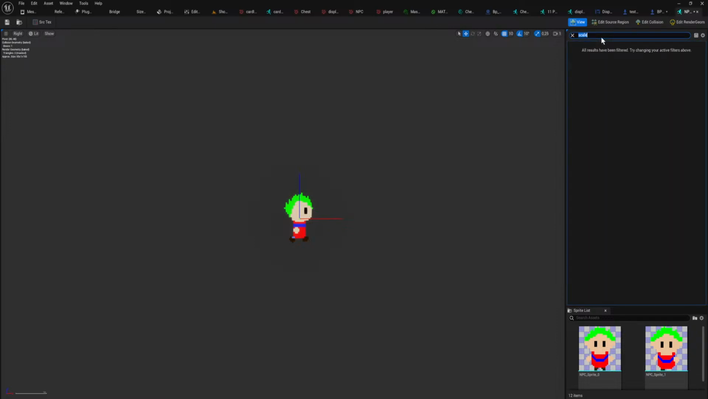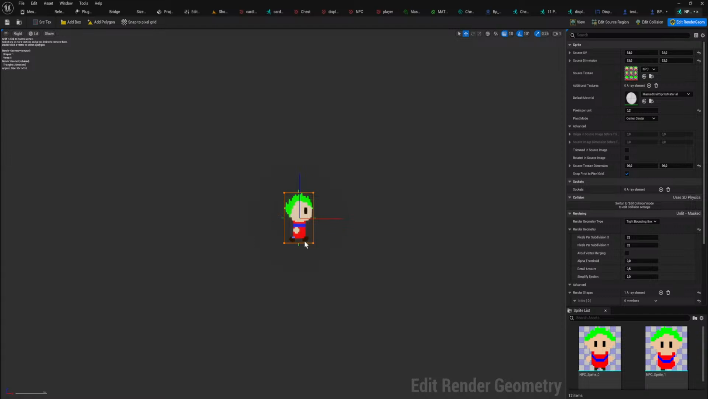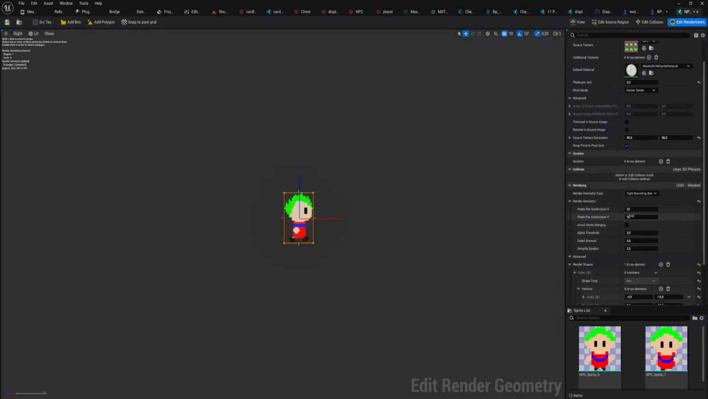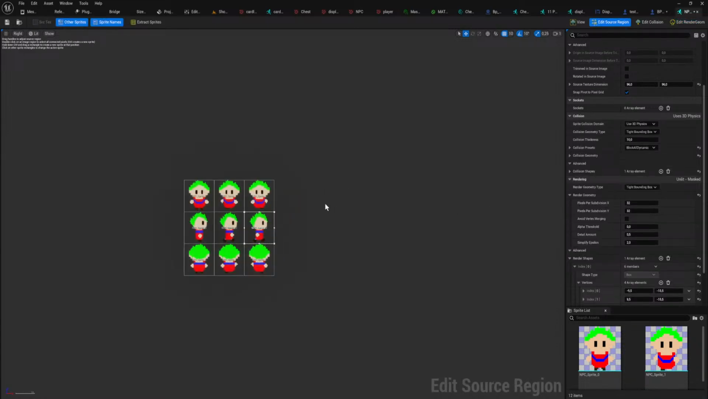Now, scale? Size? Added rendering geometry. What if I just try to do something with that? If I just say, hey, you move there, you're gonna be cold? Is that what's happening? No, oh, we're just offsetting things. Okay. Edit source region. I don't need to edit the source region.